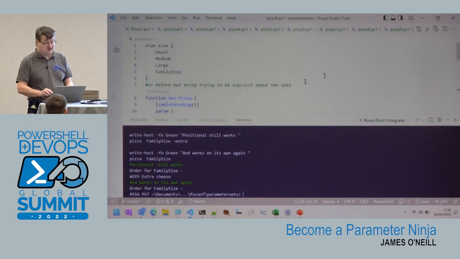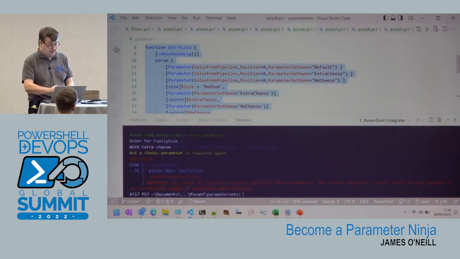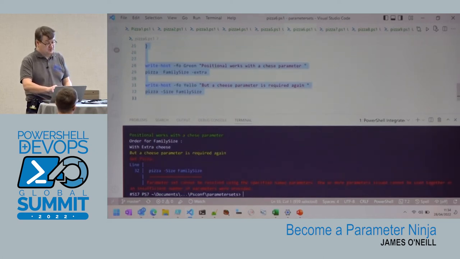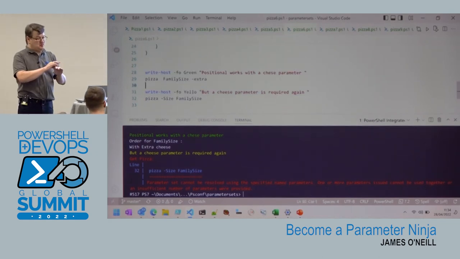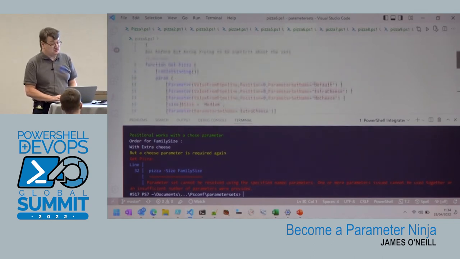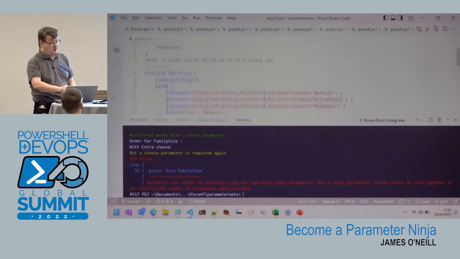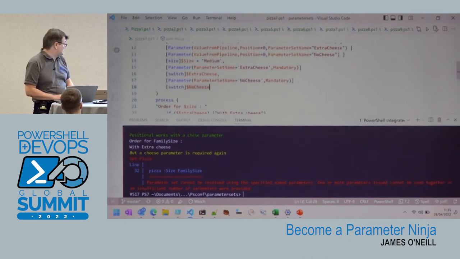But if we specify the default set explicitly, so up here I've said medium can be in any of those sets, it's all broken again. And the reason it's broken is nothing that's there tells PowerShell if you've just got the size, if those two are missing, you can make an assumption that it's the default set. Okay. In order to fix that, I need to say that those are mandatory members of the set.